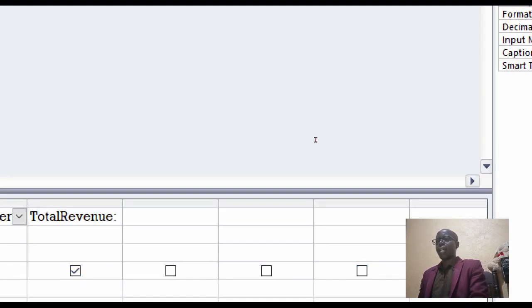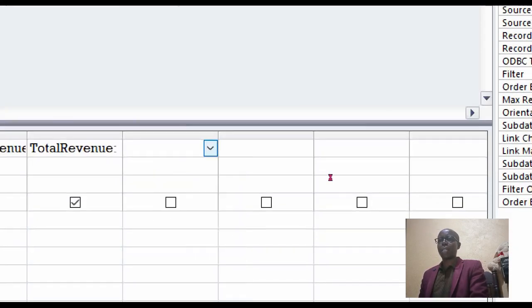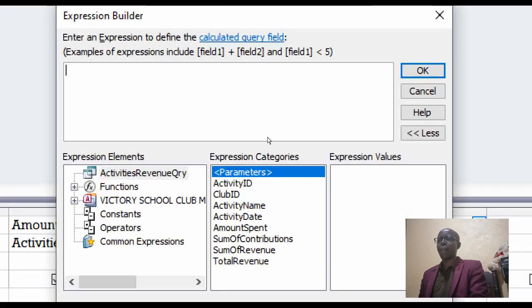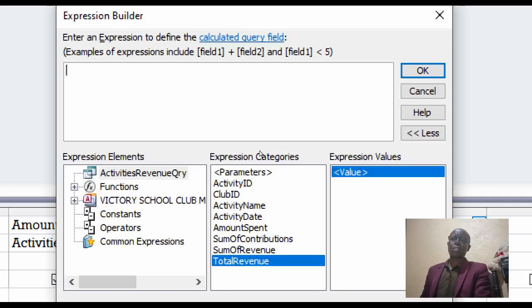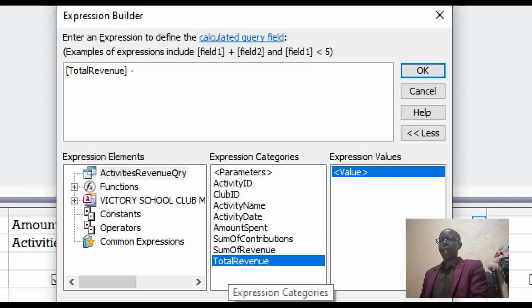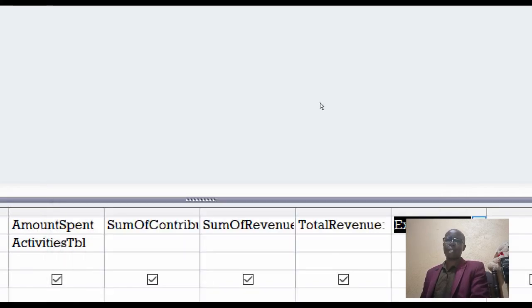Surplus cash. In a new column, I'm right-clicking to choose Build again. I know you are becoming familiar with these things. Remember, every time you want to come to the expression builder, always update the changes you have done with Control S, so that the new fields you have created, like now the total revenue, appear. I am seeing it here because I have already saved it in the previous step. So total revenue minus amount spent gives us the surplus, if there is a surplus.